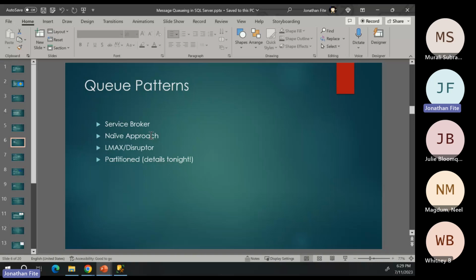A naive approach is just a straight table. You have a table, you're going to write to it, and your DQ process is going to read from it and delete from it. LMAX/disruptor. I've used this one. It works great. It's got some shortcomings. We'll talk about it. And then we'll go into very much more detail about the last one, partitioned system.